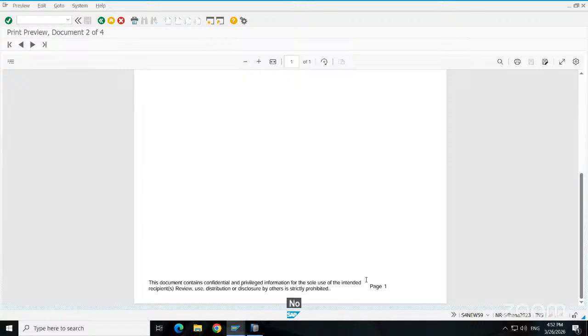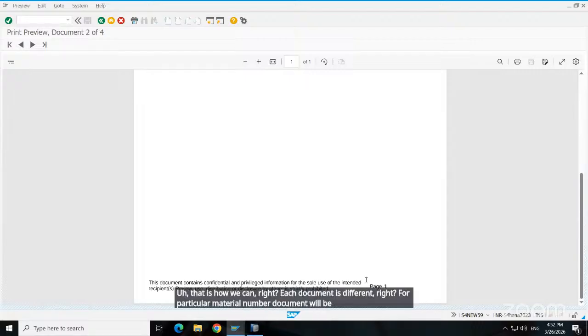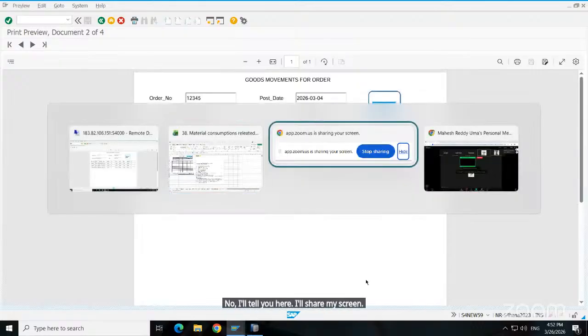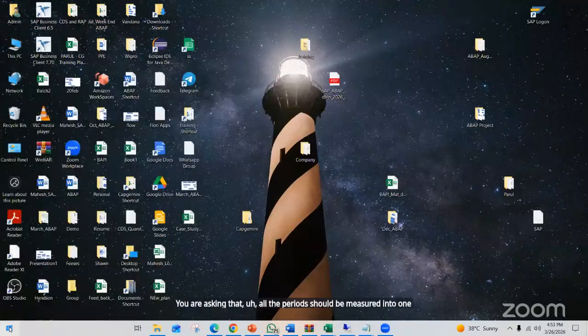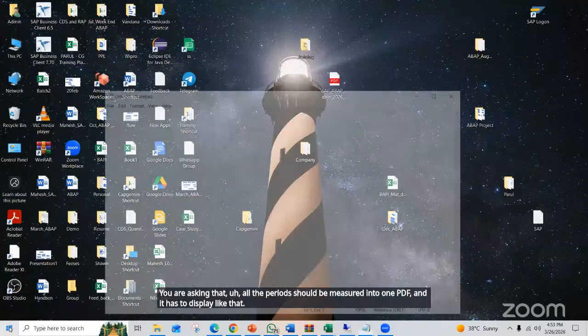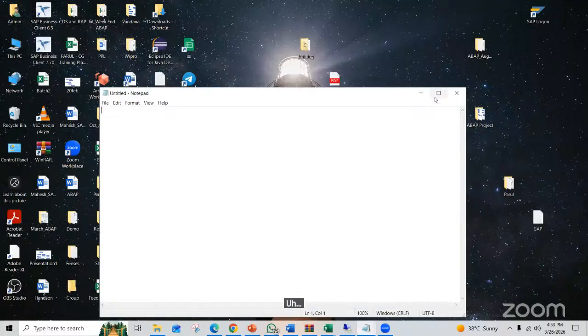No, we should build that logic. Each document is different, right? For a particular material number, the document will be different, so at the moment the page will start from one. No, I'll tell you, I'll share my screen. Sir, you are asking that all the PDFs should be merged into one PDF and displayed like that? Not an issue. Just keep it like that only.